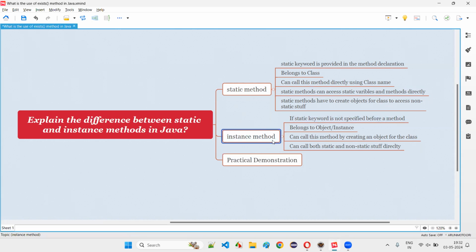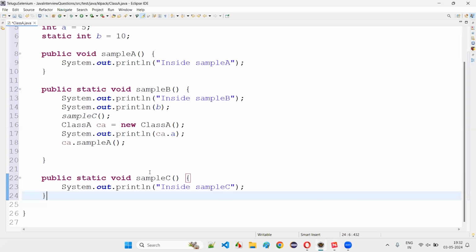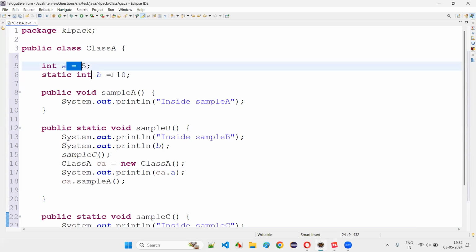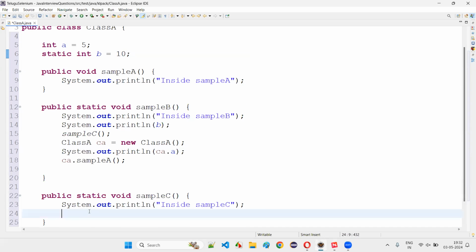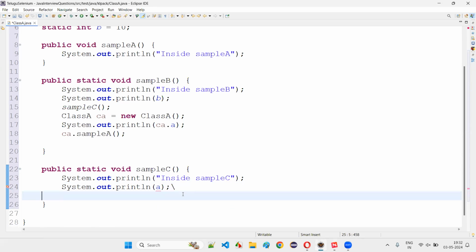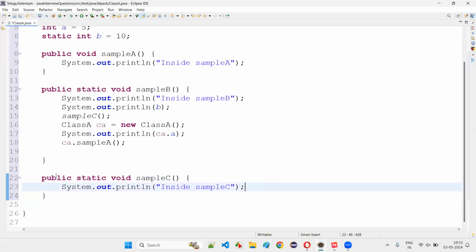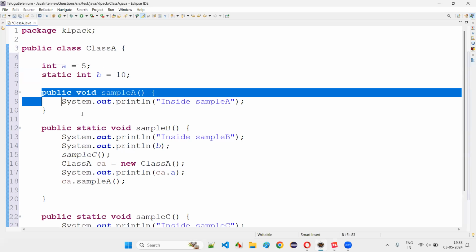But coming to instance methods, there is no such restriction, guys. You can directly access both the static and non-static stuff. For example, this is the instance method. Here, if I have to access this A and B, I can directly access them. There's no restriction here, whether it is a static variable or instance variable or object variable or whatever it is, you can directly access. Okay, this is a static method, right? So I'm just working in the wrong method. I have to go to the non-static method.